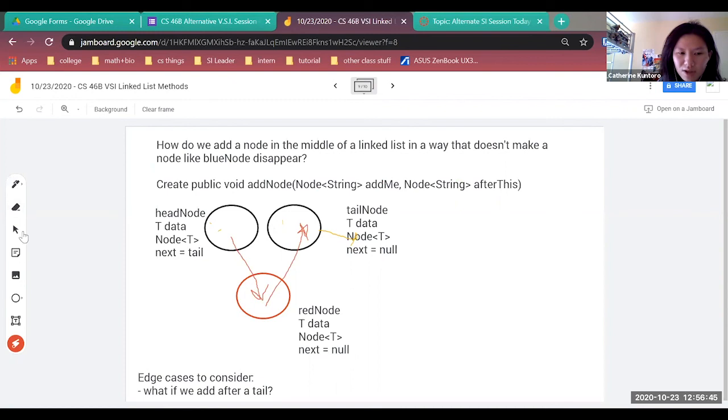This is a pretty small example, but imagine if you have multiple circles like this. And then your target, after this, for example, is this one. And then you're starting from the head, right? And this is your tail. So first we need to reach this point first.